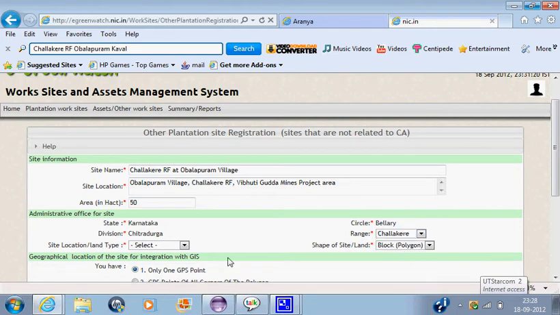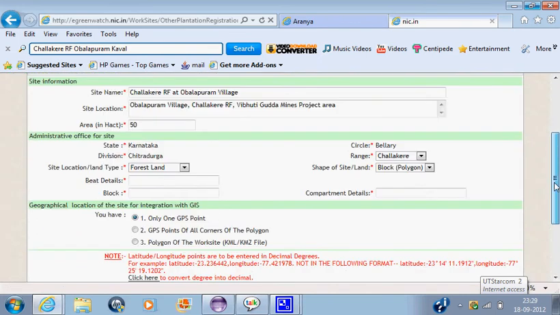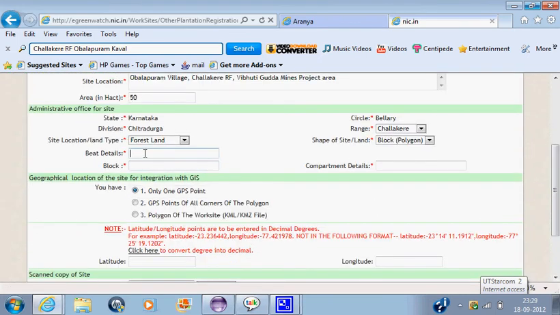It is Challakere in this case. And the site location, whether it is in forest land or other non-forest land, please select. If you select forest land, you will have to specify the beat and the compartment details. So if you know the beat details, it's Oblapuram. In case you are not aware of the beat details and the compartment details or the block details, please specify as, yes, here I do not know the block. I put it as any, that is, not available or not applicable. Compartment detail is not applicable.